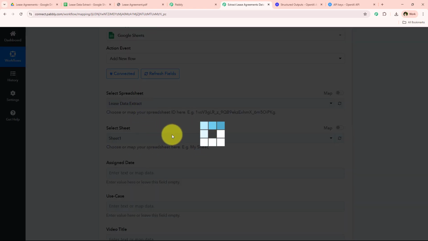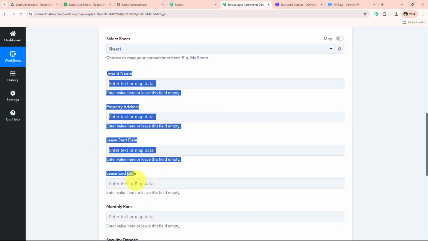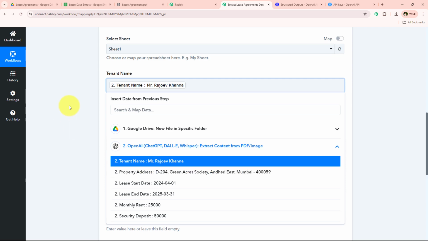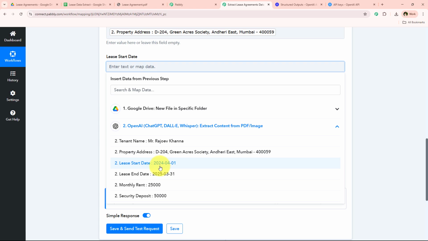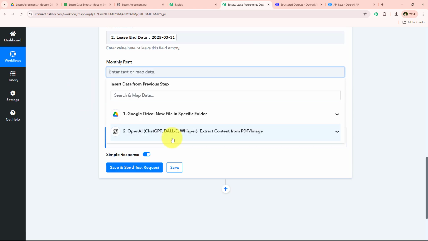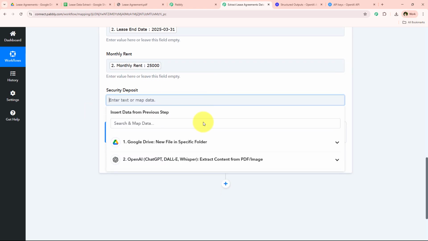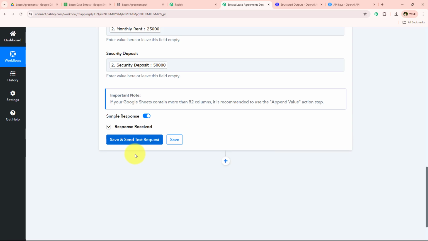And after selecting the spreadsheet, we are going to select the sheet right over here which is Sheet 1. Now one by one, I'm going to map all of these details. First, I'm going to map the tenant name, then the property address, then the start date, and then the end date. So one by one, I'm going to map all of these details, and at last I'm going to click on this save and send test request so that these details can be added into my Google Sheets.